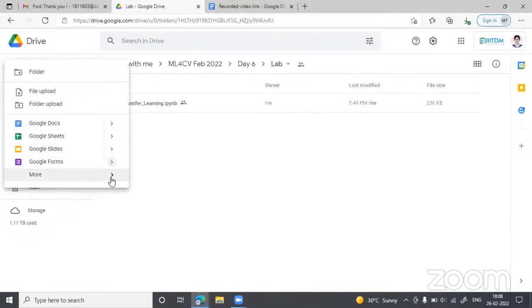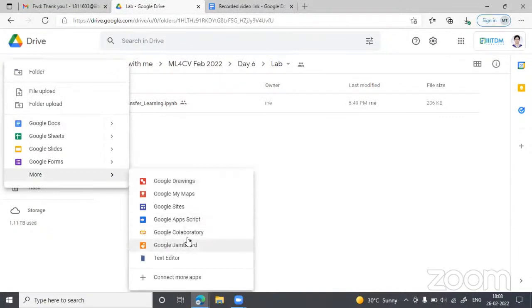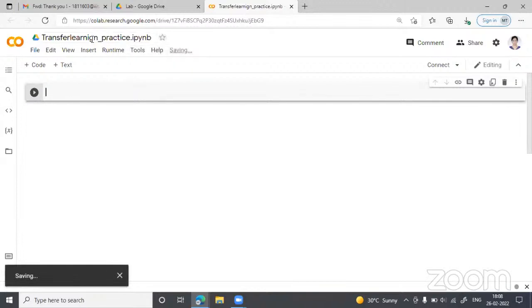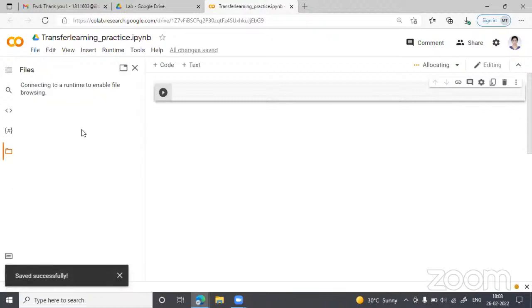So let's create a new notebook. The data set will be the same. You can use it from your drive as you have done in yesterday's lab session. The next step is to rename your notebook. And after renaming, you have to mount your drive to access the data. Please click on this files menu and then mount your drive.